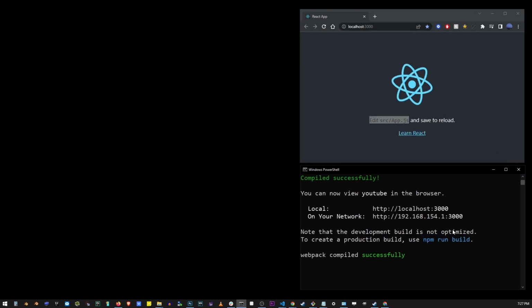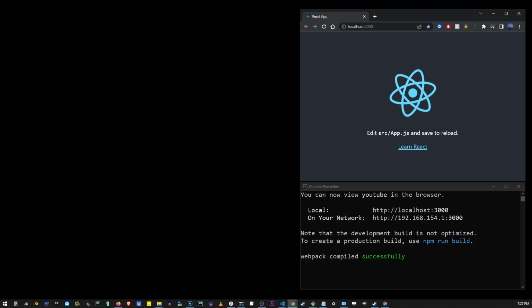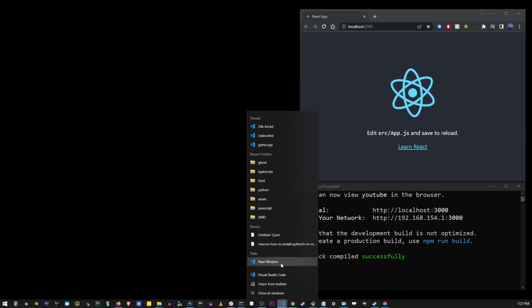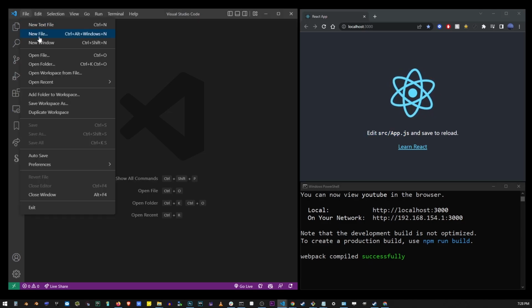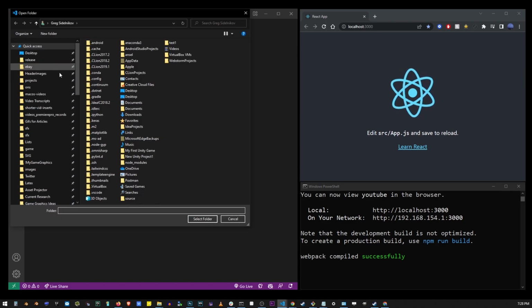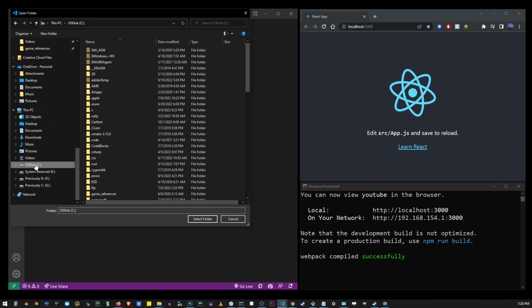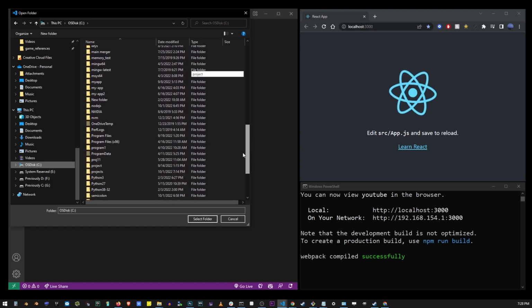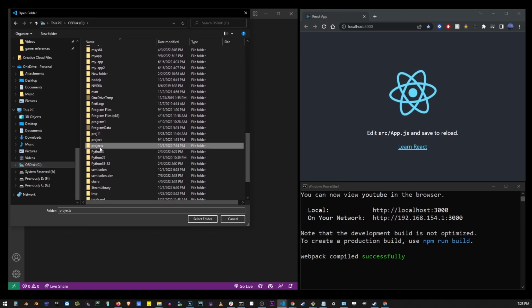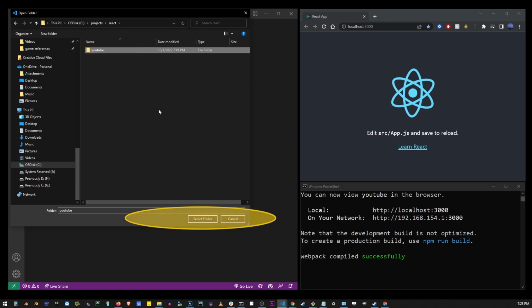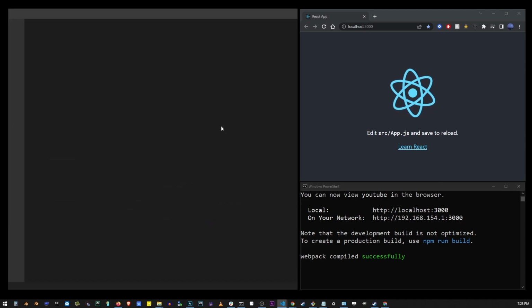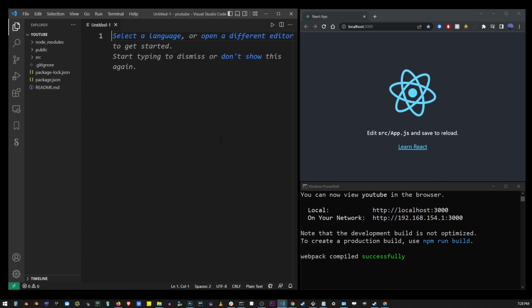So the next thing we're going to do is we're going to edit our React application in Visual Studio Code. So I'm going to go ahead and open my Visual Studio Code app. And the first thing we're going to do is open this project that we just created from Visual Studio Code. So go ahead and go to File, Open Folder, and I'm going to navigate to C Projects React YouTube, which is the location of this app that we created on the command line. So here it is, Projects React, and I'm going to click on YouTube and click Select Folder. This will open our React project in Visual Studio Code.